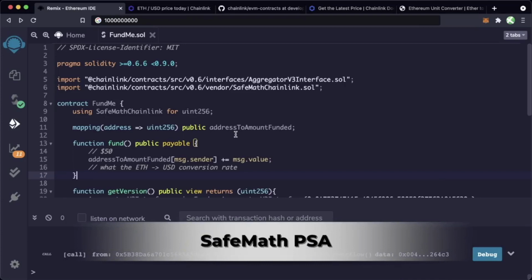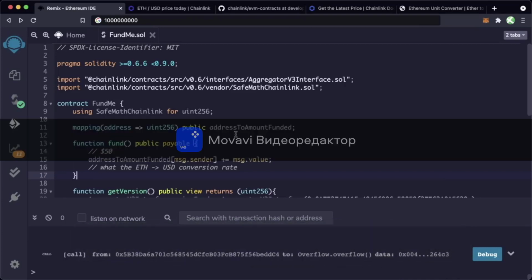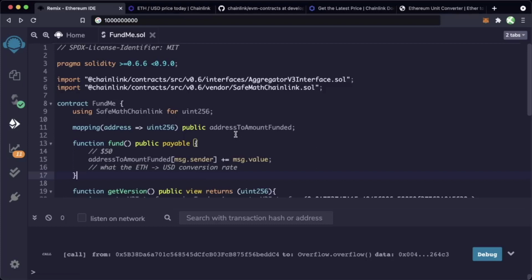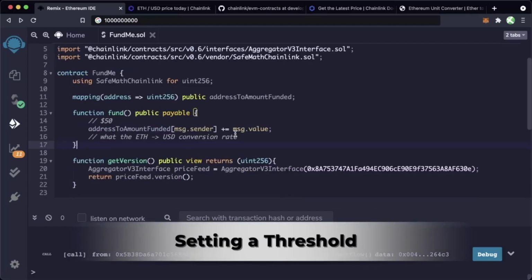Now, this is for those of you who are familiar with SafeMath and integer overflows and underflows. We are not going to be calling the functions that SafeMath provides us, like div, add, mul, all those functions, simply because in 0.8 moving forward, we no longer have to use those, and we can just use our regular operators like plus and minus. So this is great. Our contract is coming along really well.